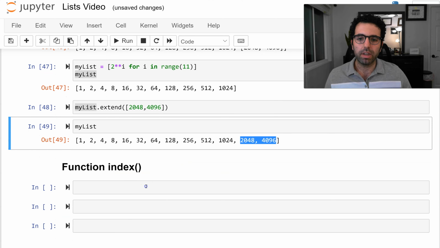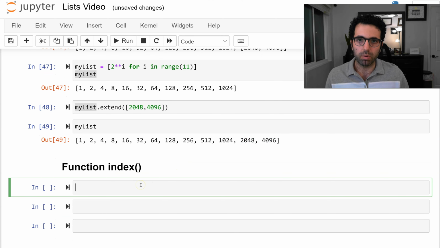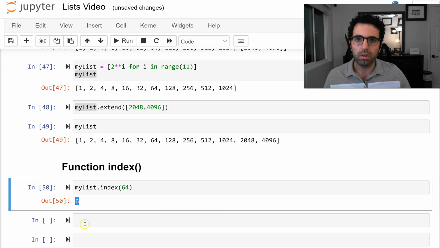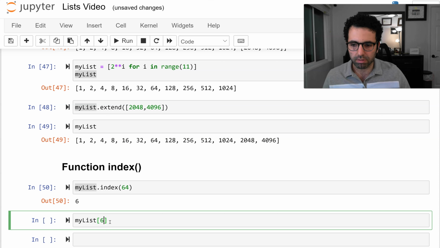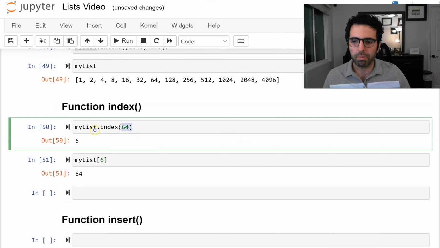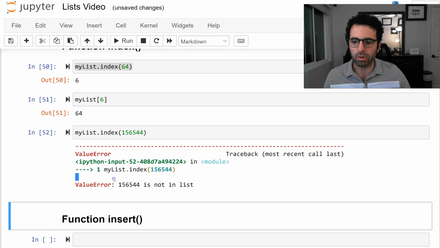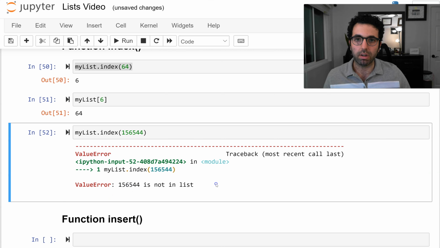The next function we're going to talk about is the function index. This function basically tells you the index of an item in your list. So for instance, you can say my list dot index 64, and it will return the index of this value in your list. What's going to happen if that number is not in the list? It's going to give you an error, a value error, because that number is not in the list.